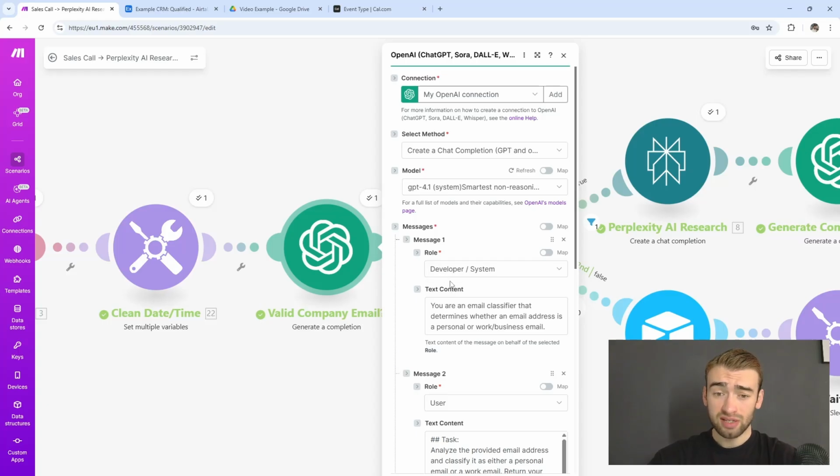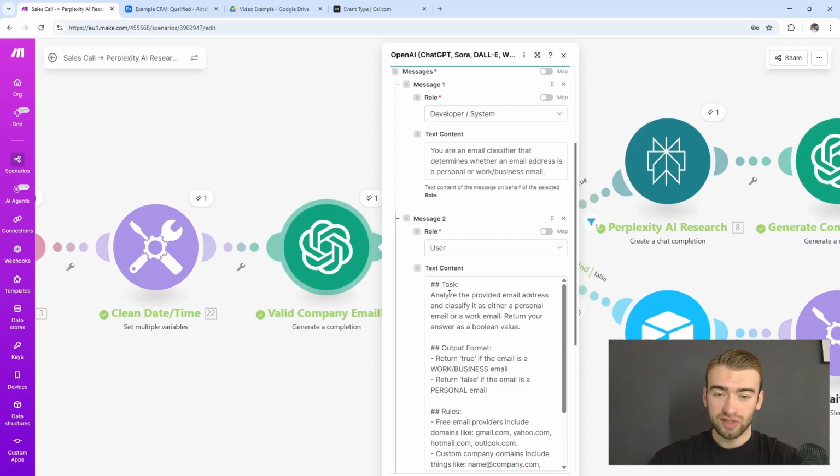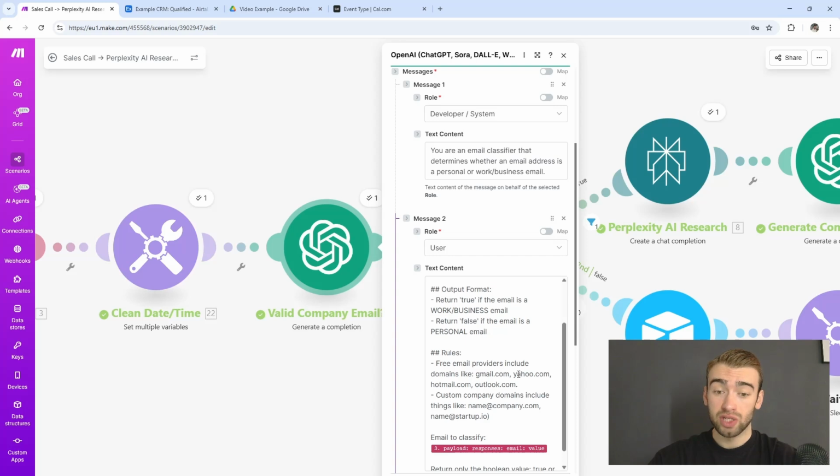The way I've set this up is I've got a system prompt here, which basically tells the AI who they are and how to behave. And it just says you're an email classifier that determines whether an email address is personal or work. And then for the prompt here, I've got analyze the provided email address and classify it as a personal email or a work email, and return your answer as true or false. And I've given it some examples here. These are what personal emails look like. These are what work emails look like.